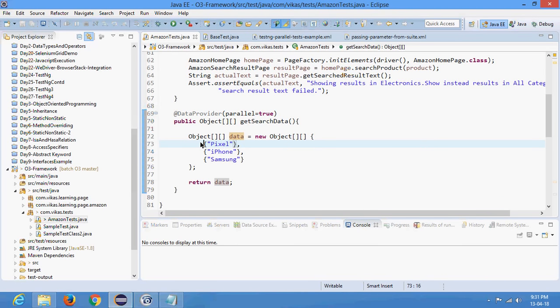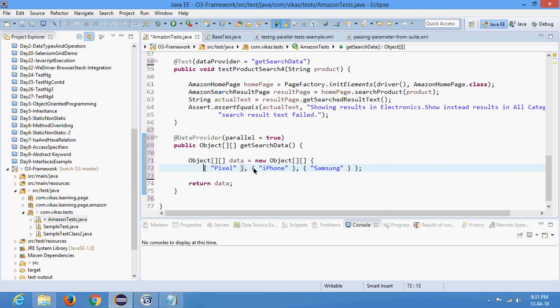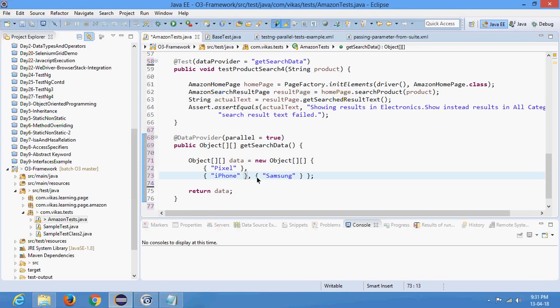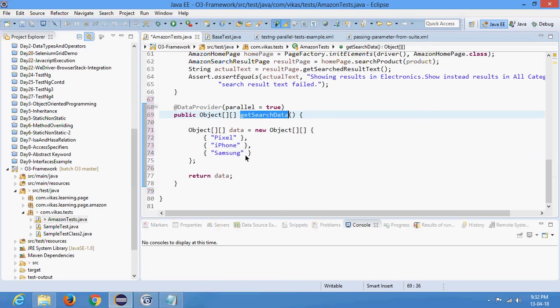You can see 3 rows and 1 column only. So 3 rows and 1 column is the structure of my two-dimensional object array. The first row is Pixel, second row is iPhone, third row is Samsung. Guys, you don't have to write it similarly, you can actually write it on one line also. But if you want to imagine logically, then you should imagine something like this format. Each of these curly brackets is actually a row. Perfect. So there are 3 rows passed from the data provider.